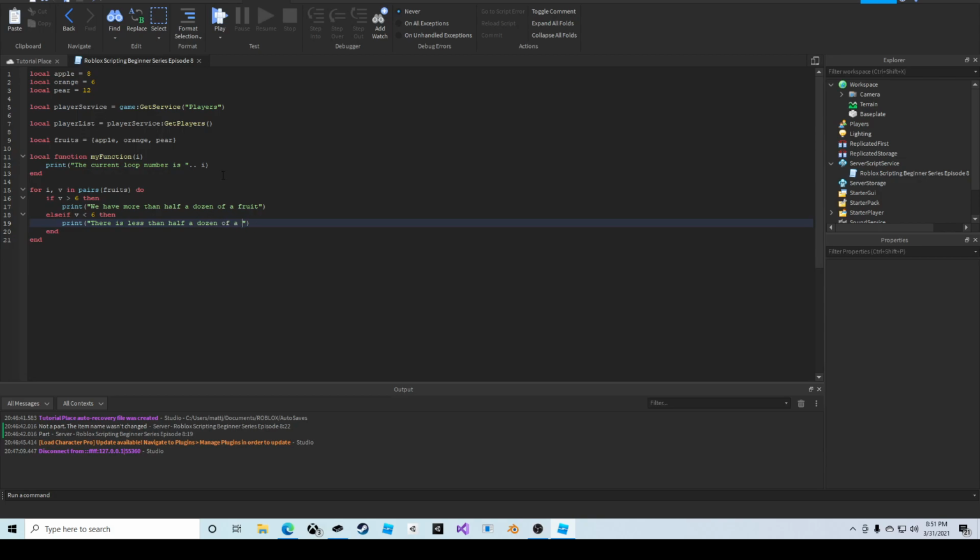And so what should happen is, because this for loop is going to loop through each item in the table, the apple will be the first value of i, or when it equals 1, because it's the first item inside of the table. The orange will be the second value of i when i equals 2, because it's the second item in the table, and pear should be the third and final value of i, because it's the third item in the table.